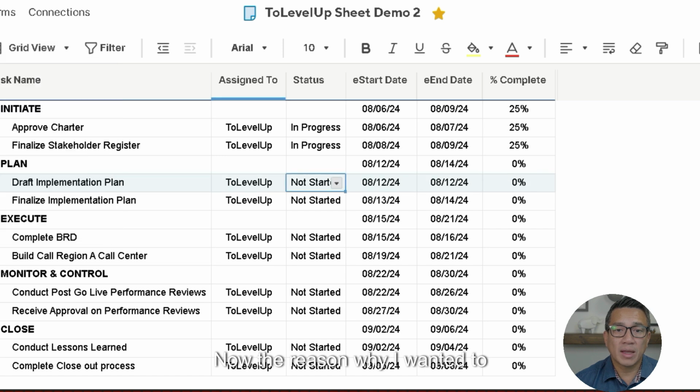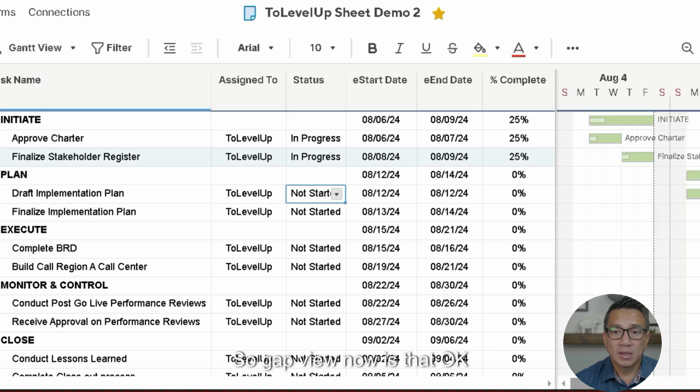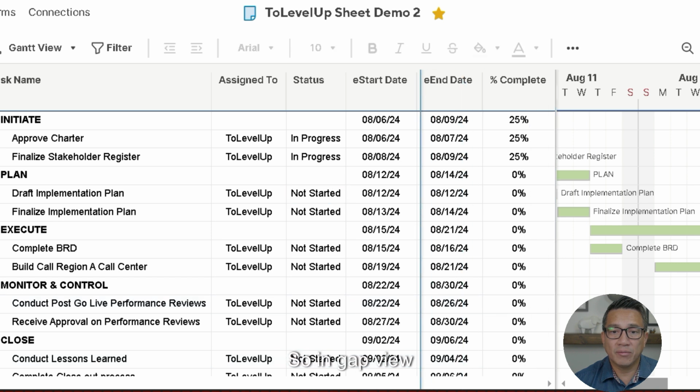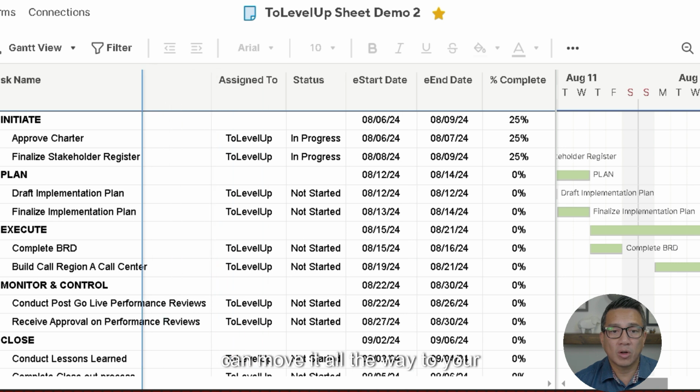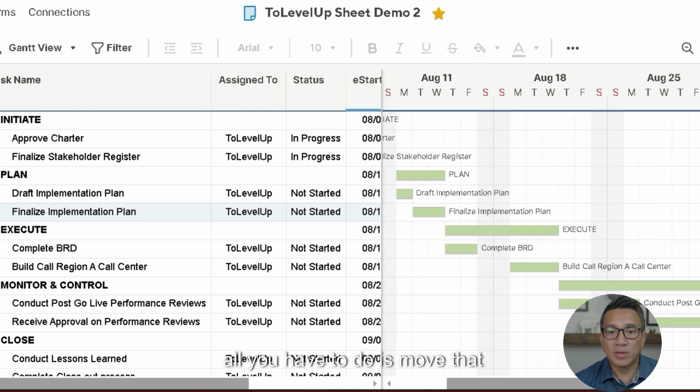Now, the reason why I wanted to populate this with some dates is because I wanted to show you what Gantt view looks like. So Gantt view now is that. Okay, awesome. So that's Gantt view. So in Gantt view, all you have to do is move that line over to the left, or you can move it all the way to your left like that.